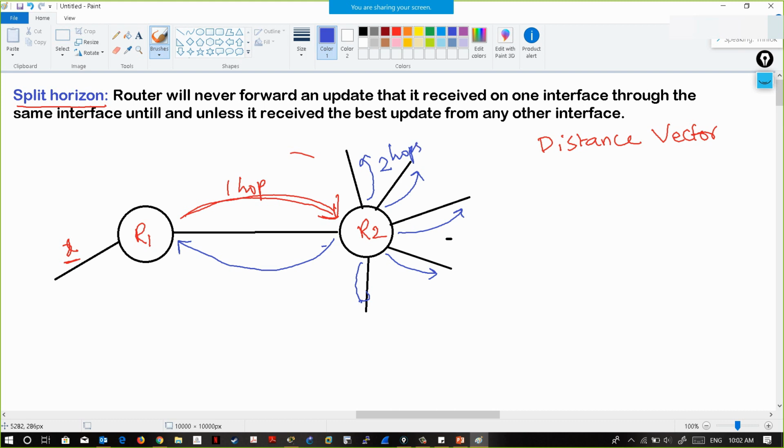because it got the update with 1 hop, and this is also one of the hops. This is also one router. It received that if it has to go to X network, in between there is one router. Now it will include itself, and it will tell the remaining routers that if you have to go to X network, you are just 2 hops away.